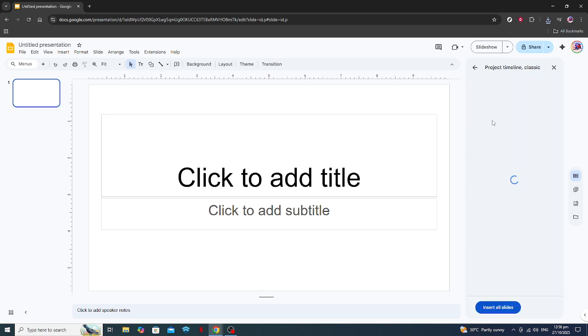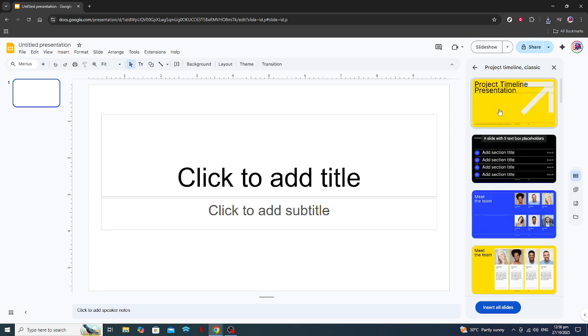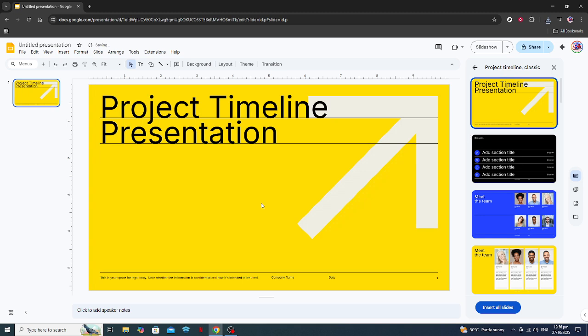Once you've found a template that you like, click on it. This will open a new presentation based on that specific template. At this point, it's crucial to take a moment to explore the template. You'll notice several pre-designed slides on the left panel. These layouts are a great starting point and can be customized to fit your content.